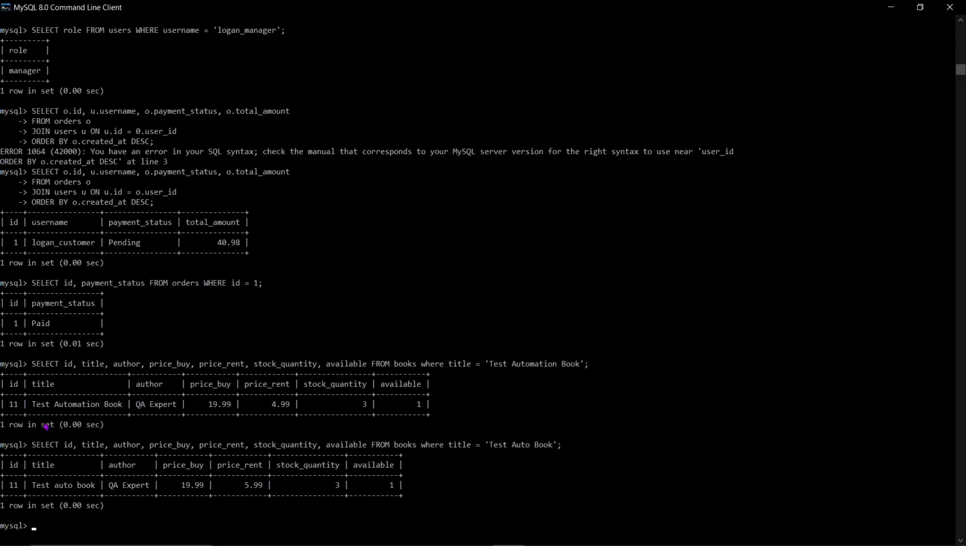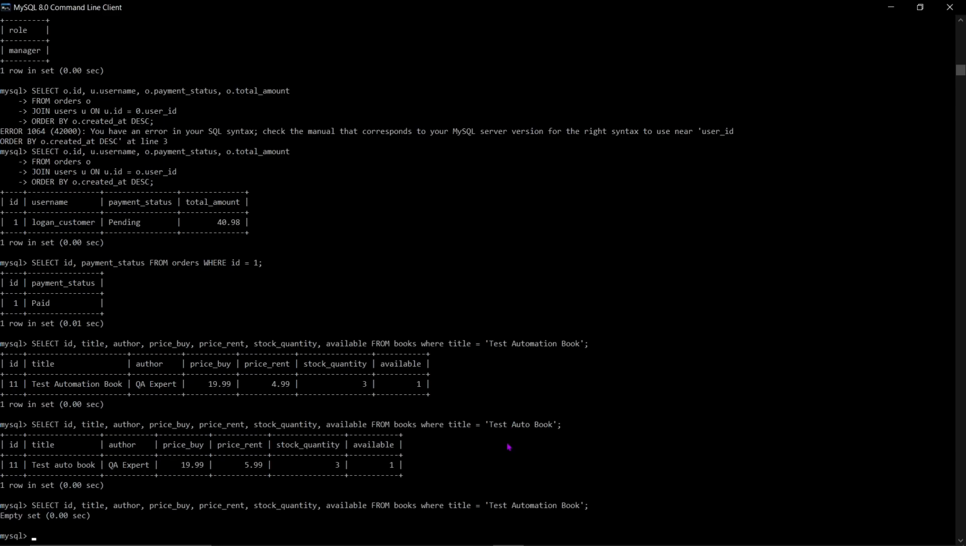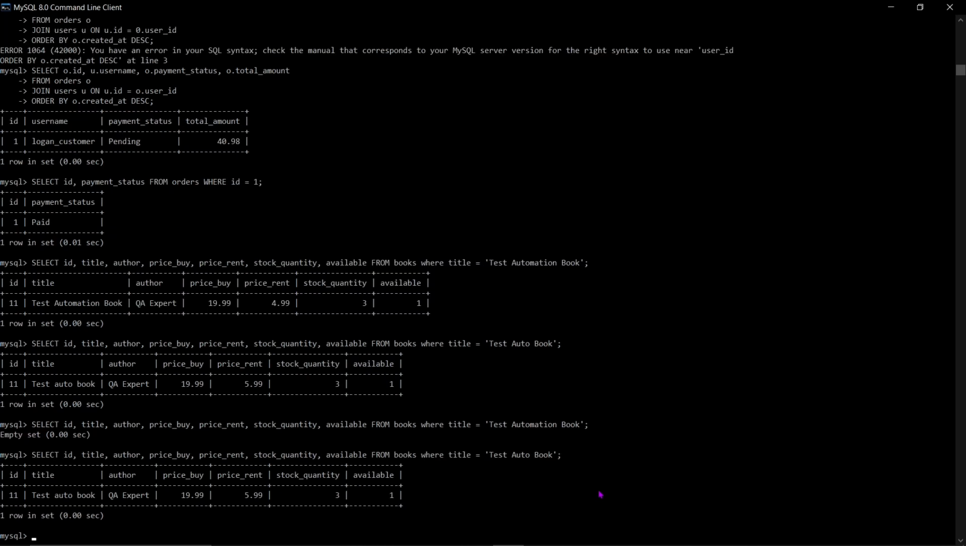Boom. You can see that the title had been updated to test auto book, and the rent price also updated to $5.99, the updates that we made. And quickly, just to prove that automation is no longer there and that it was updated, empty set, so there's no test automation book. But again, it was updated to this. So based on that, you can see the updated title and the rent price. This confirms the manager can also maintain the catalog.